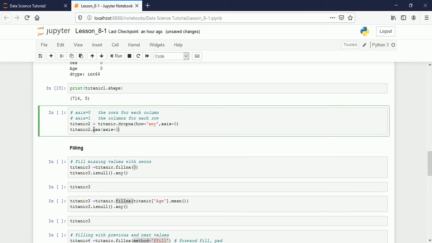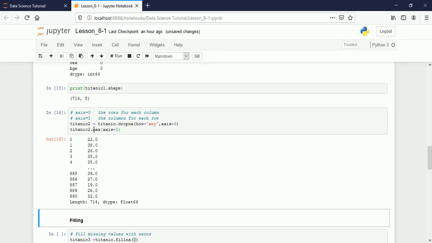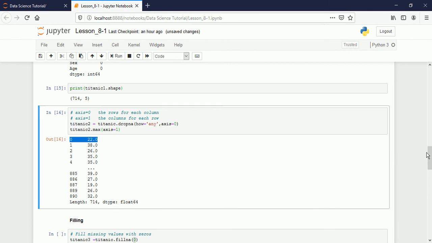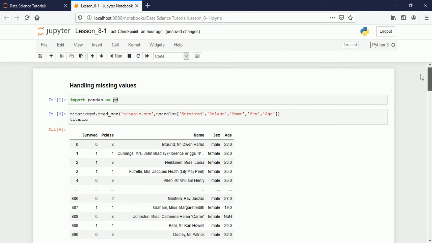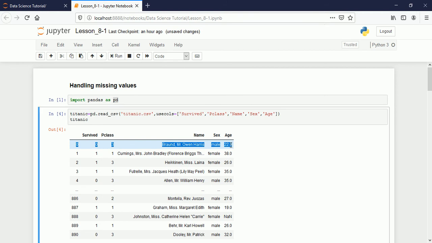If I say axis is equal to 1, what it is doing is going through the columns for each row, and it returns the maximum value for each row. In row 0 we have maximum value 22. Let me see whether it is 22 or not. Yeah, it is 22, friends. In row index 1, what is the maximum value here? The maximum value is 22, this one, the last one, and so on.